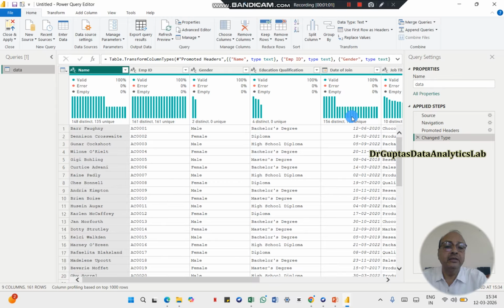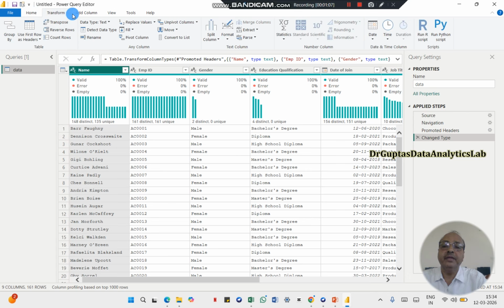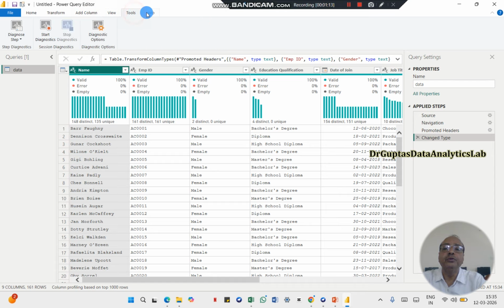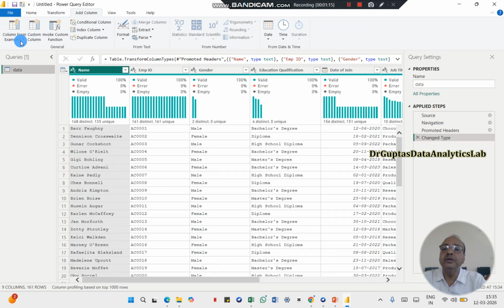Now the moment the file is seen in the Power Query editor, you have this menu, that is Home, Transform. I have so many videos on Power Query editor separately, you can refer to those. So Add Column, View, Tools, and so on. Add Column is very important, where we can go for a custom column or invoke the custom column, go for conditional, you can go for indexing the column, you can extract the data, you can parse things, and so on. So right now I'm not doing any change in this.